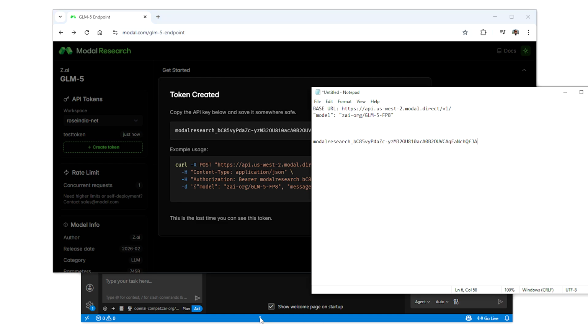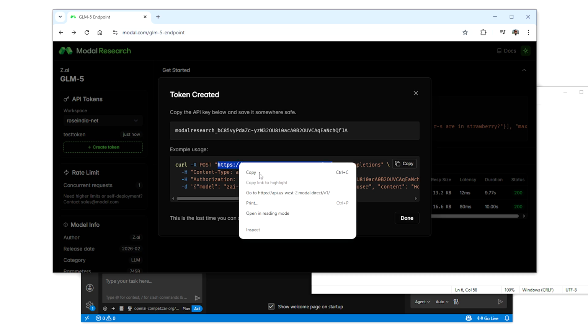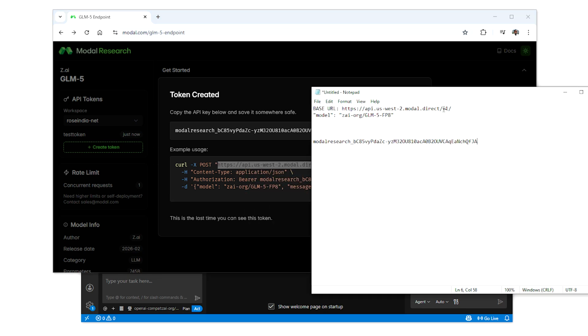Now go to and your base URL would be this. So copy this also. So this is the base URL.